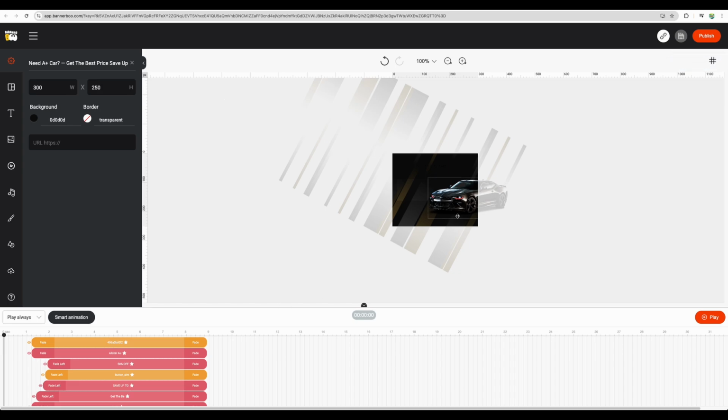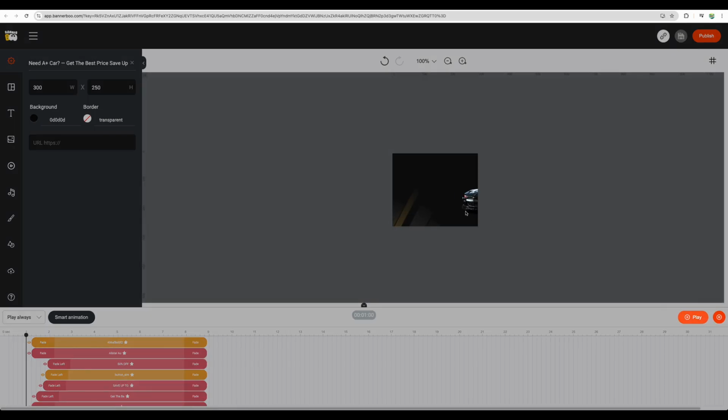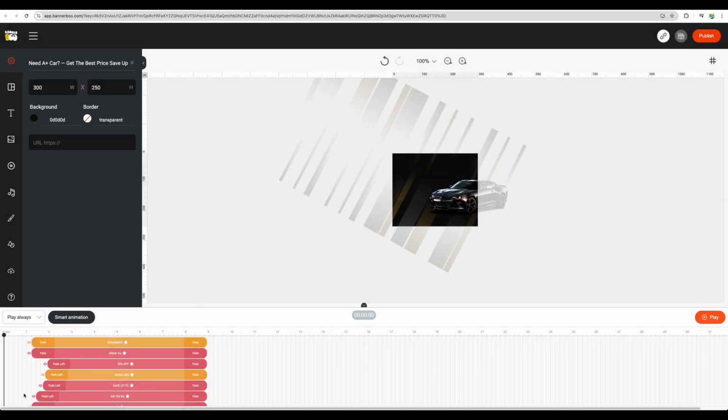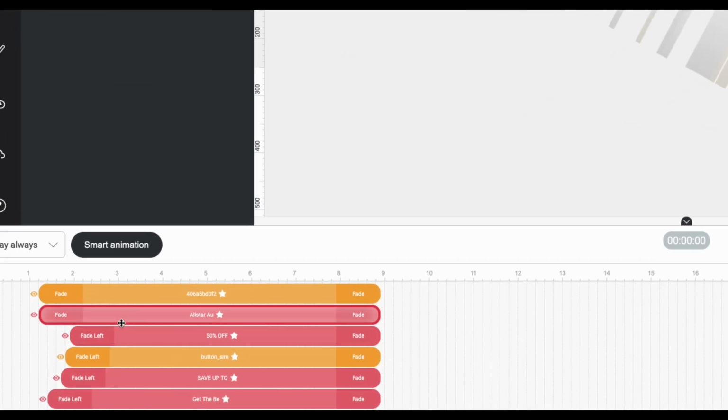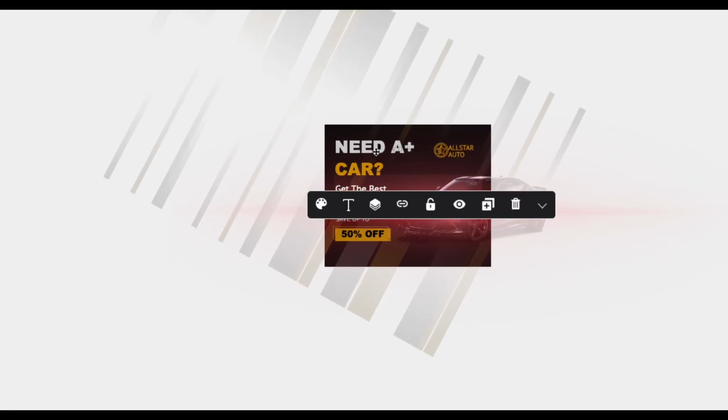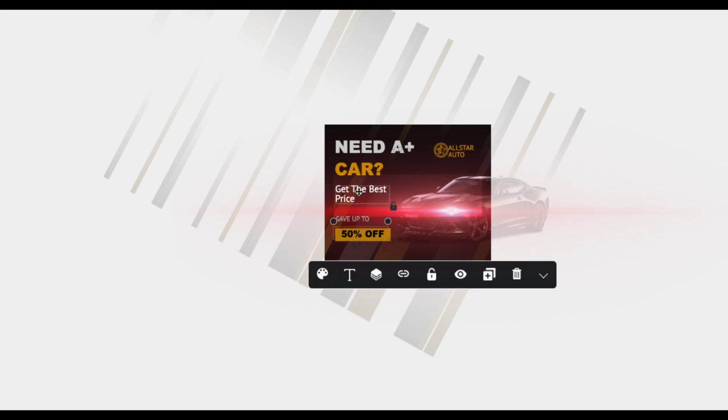And let's quickly take a look at the editor. So this is one of the templates that I opened. So let's play the advertisement. So here it is. You can see how it played out. And down below, you can see the animations. So basically, in your banner, you may choose a part and then animate specifically that part.